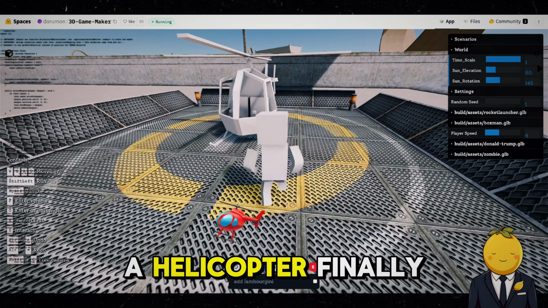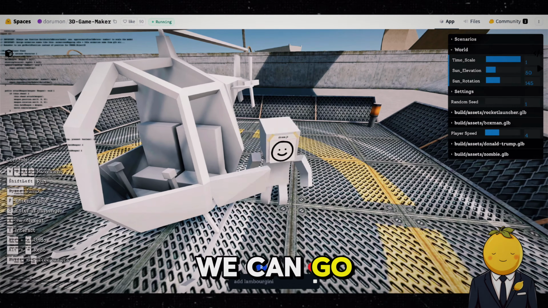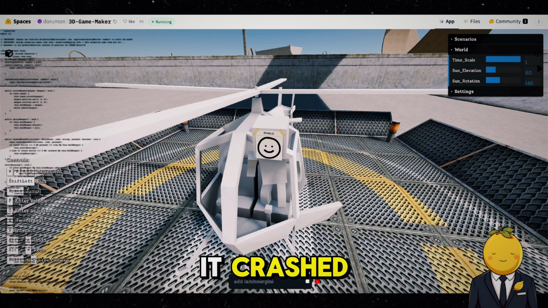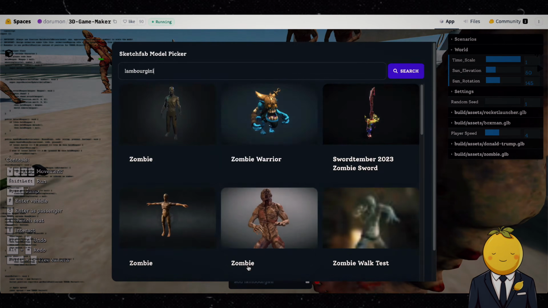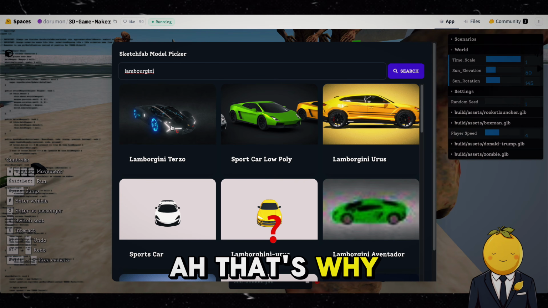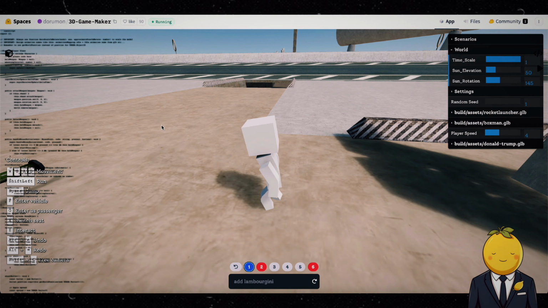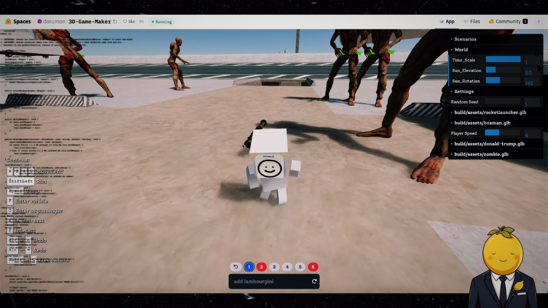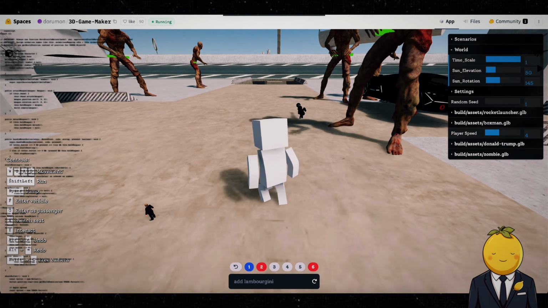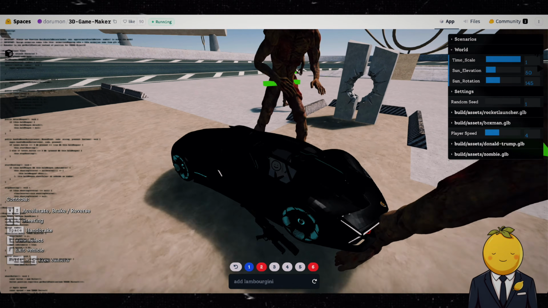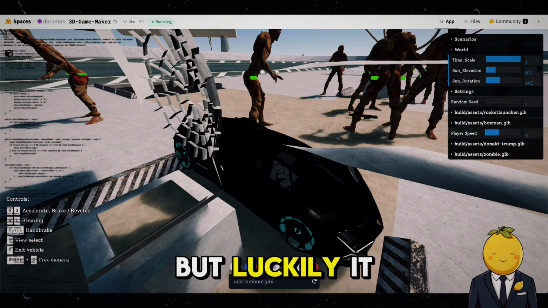Oh my god, a helicopter! Finally we can go! Oh, what? Bruh, it crashed. Ah, that's why. The Lambo suddenly pops up. Okay, let's pick this Lambo. Okay, this is a weird Lambo, but luckily it drives.